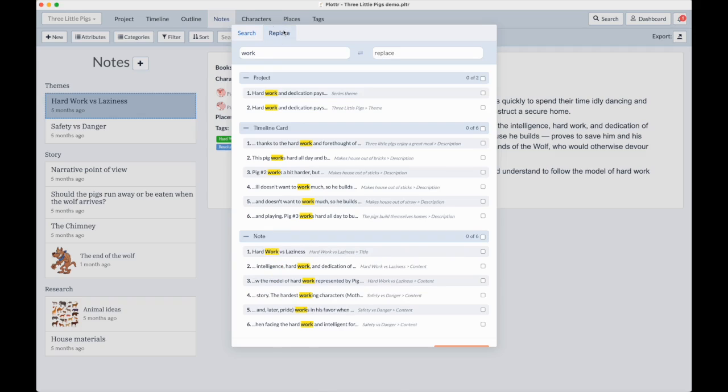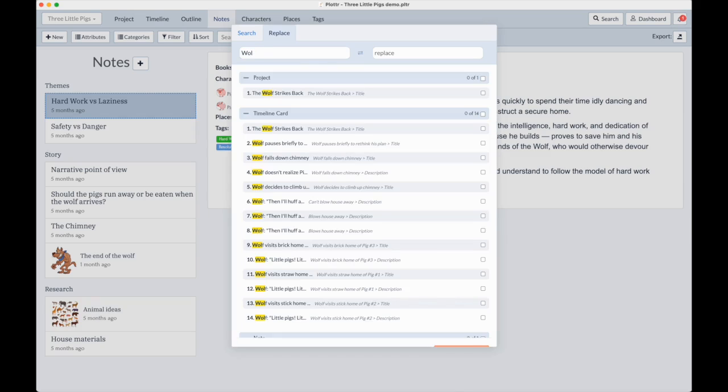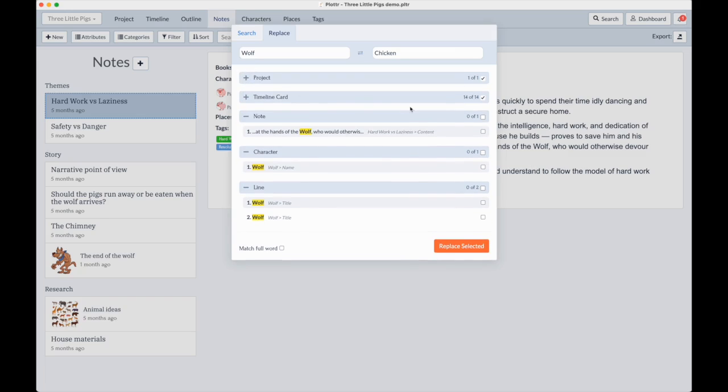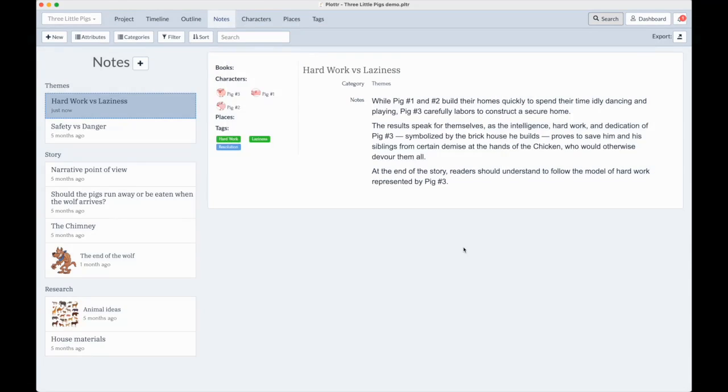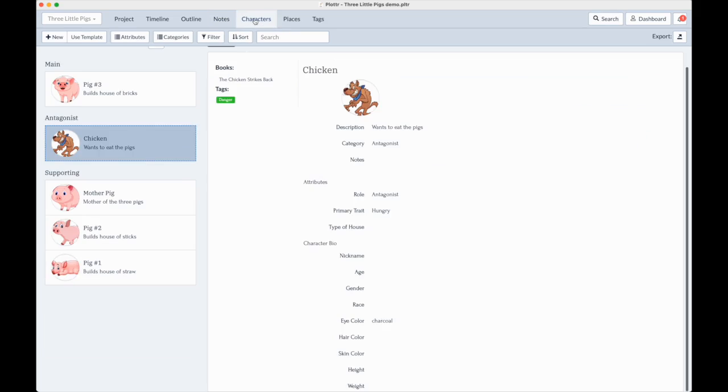Now we can have a little fun with this also, and we can easily replace words as well. So we can replace, let's say, the word wolf. We're going to search for the word wolf, and everywhere it says wolf, we're going to replace it with chicken. So here we can choose to select all the instances that it finds everywhere in the project. So now we've got it everywhere, and we're going to replace the word wolf with chicken with one click. And now everywhere it said wolf, it now says chicken.